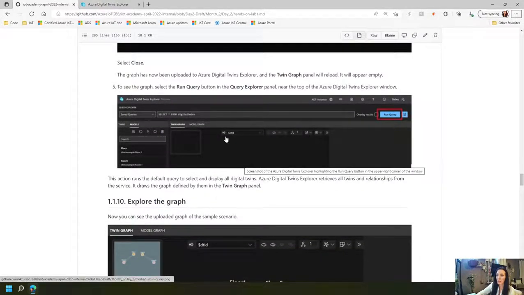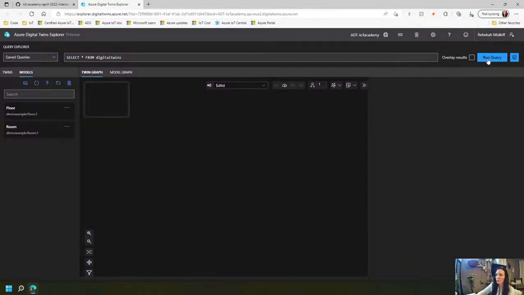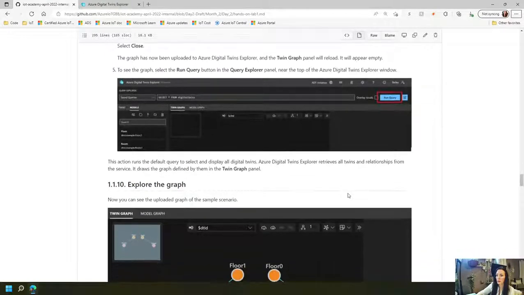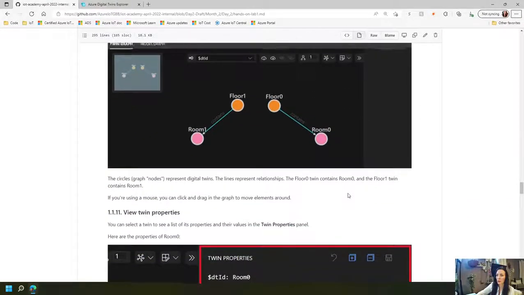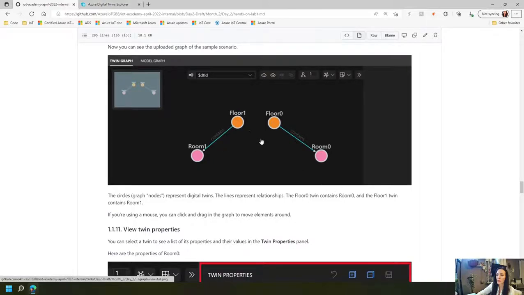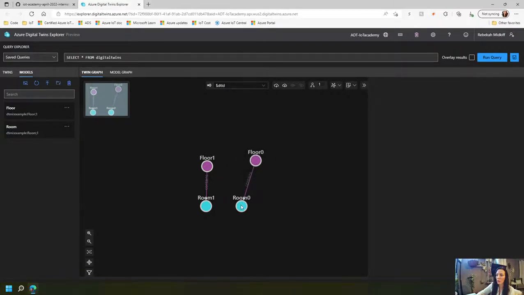Now to see the graph, we're going to select Run Query. Oh yeah, we see our floor 1 and our floor 0. And the circle graph nodes represent digital twins, and the lines represent relationships. Floor 0 twin contains room 0, and floor 1 twin contains room 1. And if you're using a mouse, you can actually click and drag in the graph to move these around and configure your view.